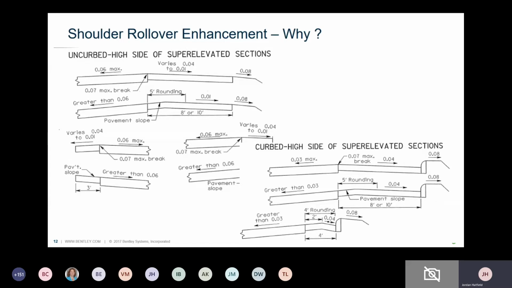Looking at this very top section on the left, we have a condition where, when the traveled way is 0% to 6%, our shoulder is going to behave much like the last example. So it's going to vary between 1% and 4%, by honoring that max breakover of 7.